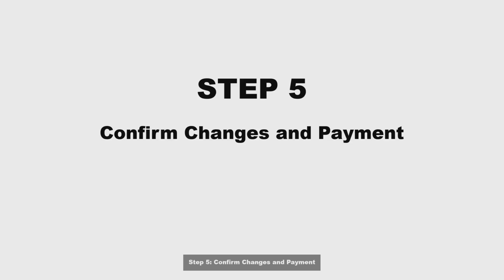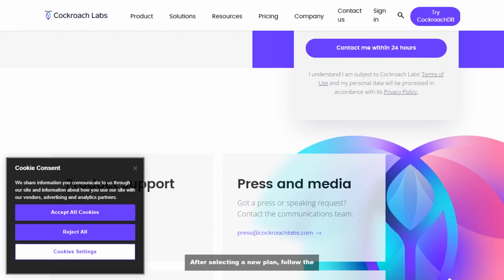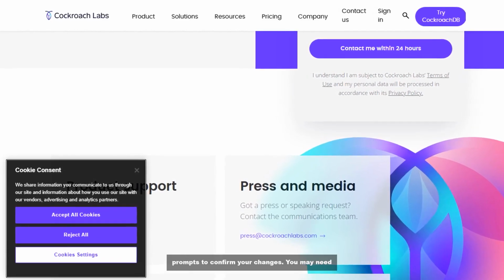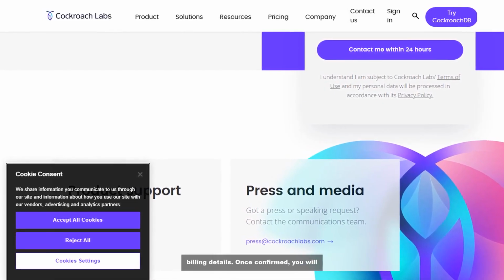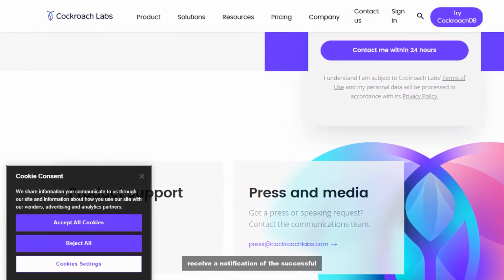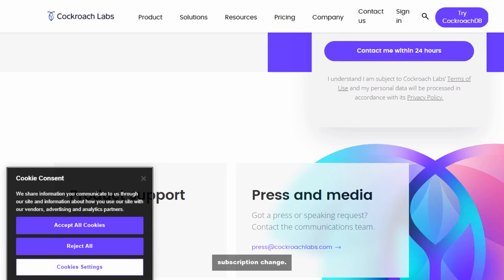Step 5. Confirm changes and payment. After selecting a new plan, follow the prompts to confirm your changes. You may need to enter payment information or verify your billing details. Once confirmed, you will receive a notification of the successful subscription change.